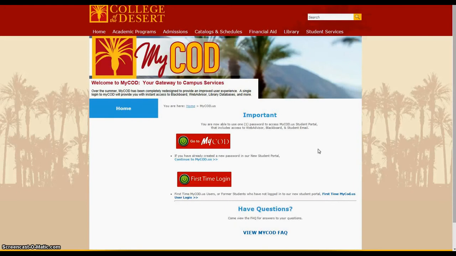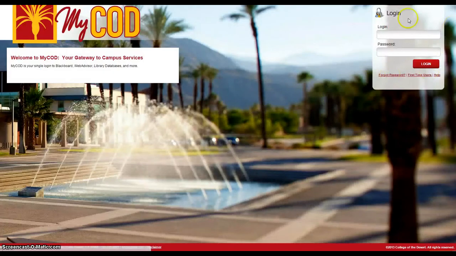That opens up a page where you have two choices. You can either log in for the first time, and it gives you pretty easy to follow instructions on how to do that. And once you get yourself logged in, from that point forward you go to this button and you click on that, and it opens up the login page.